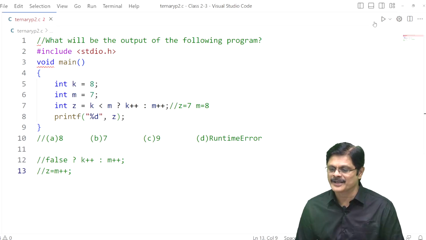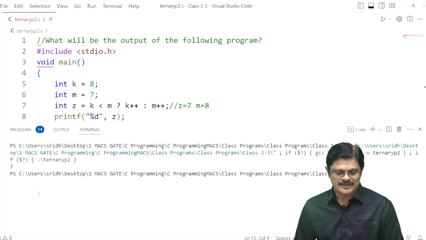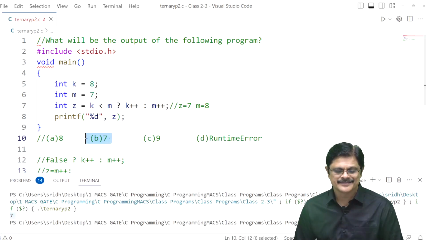Let us save and run the program. So the output is 7, which is option B.